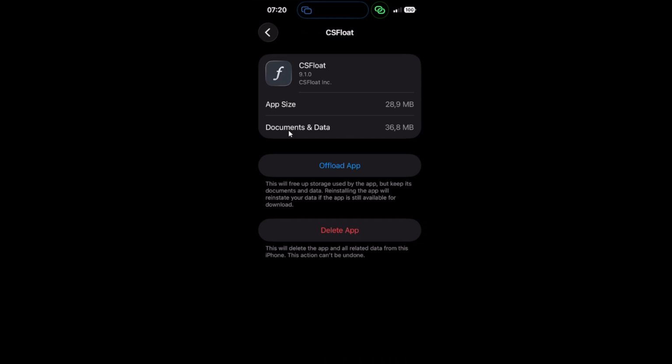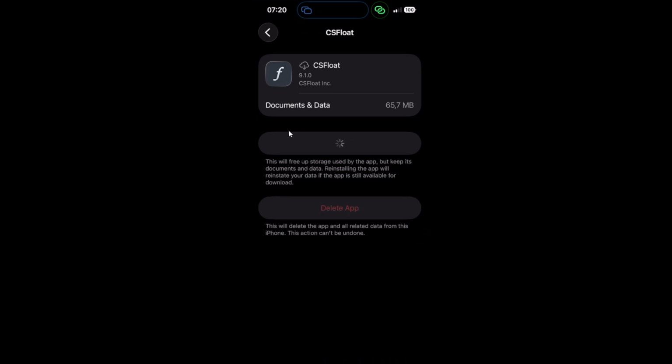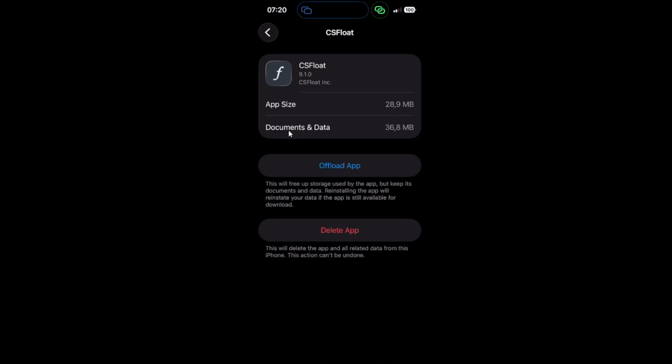If you're using Android, the process should be quite similar. You just need to find the app in the settings and then clear cache. I'm using iPhone, so I just need to reinstall it, but for you, it can be clear cache or something like that. And then you need to go back to the app.